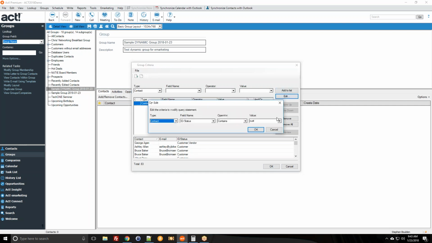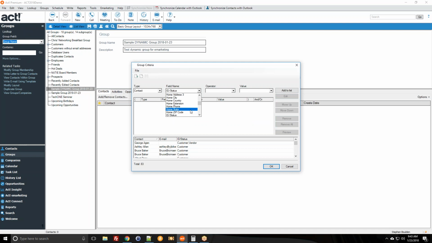That might fail me though, because if I had an ID status that was called custard, then they would appear in the list as well. So you have to think very logically when you're looking at some of these operators, because contains is different from equal to. Equal to means that it doesn't just contain those letters, it is exactly equal to it, nothing more, nothing less. We also have starts with and ends with, if we wanted it to just have those letters at the beginning or at the end, rather than anywhere within the middle.